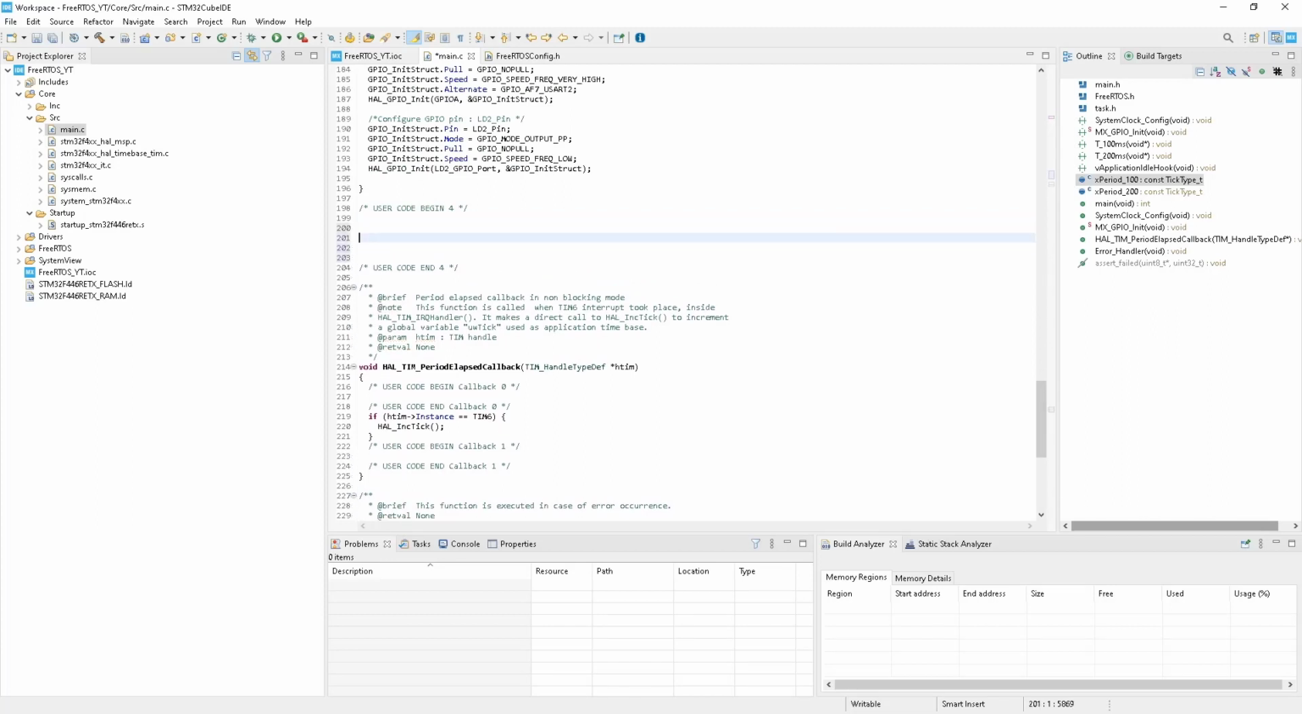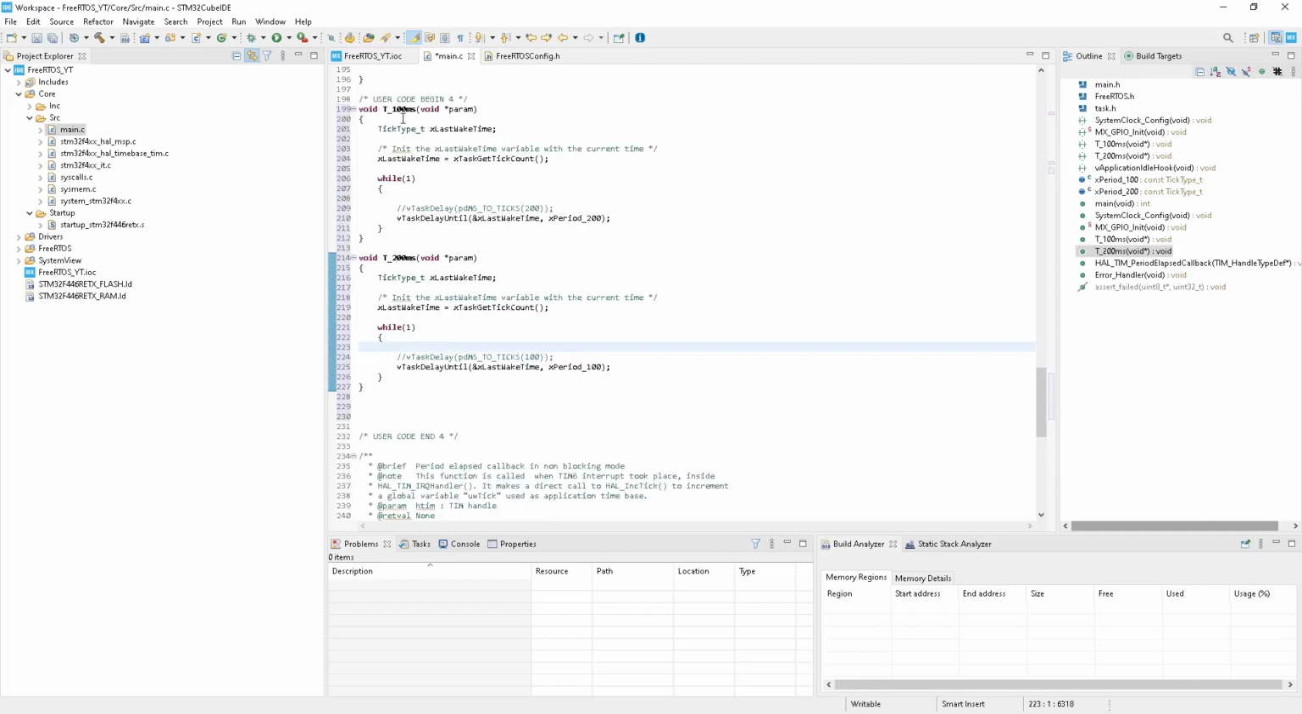So here I'm going to create the definition of the tasks. So here I have the definitions for 100 millisecond and for 200 millisecond. So when this task is called, it will keep the tick count inside this local variable. It will do some action inside this while loop. And when the action finishes, we need to delay until.